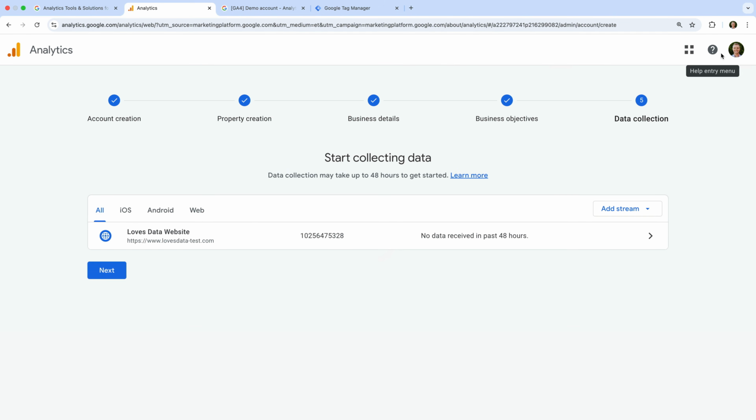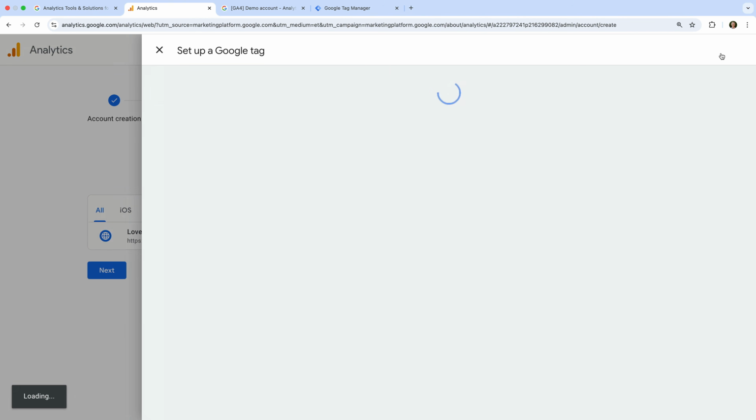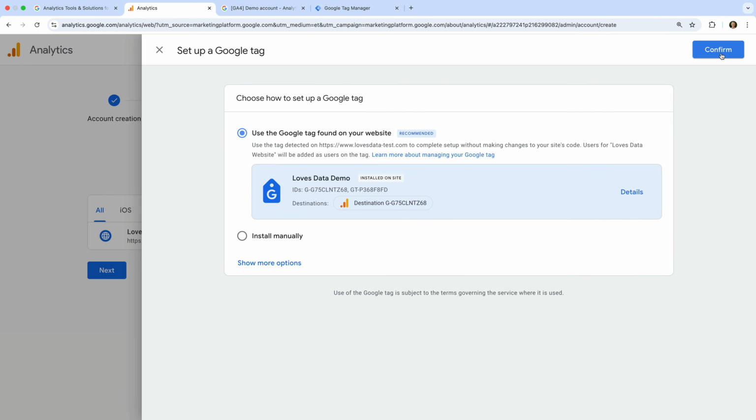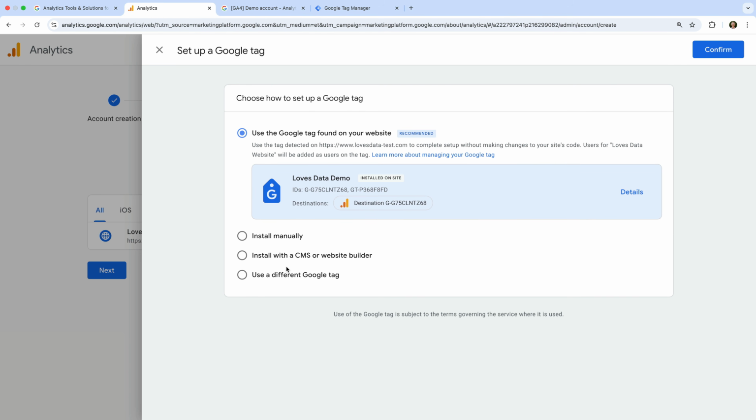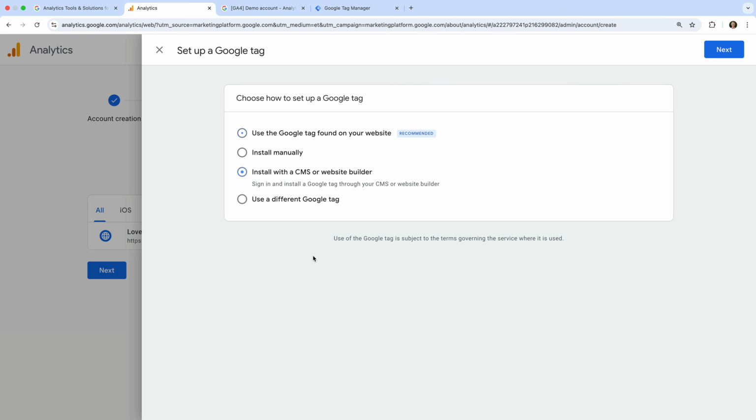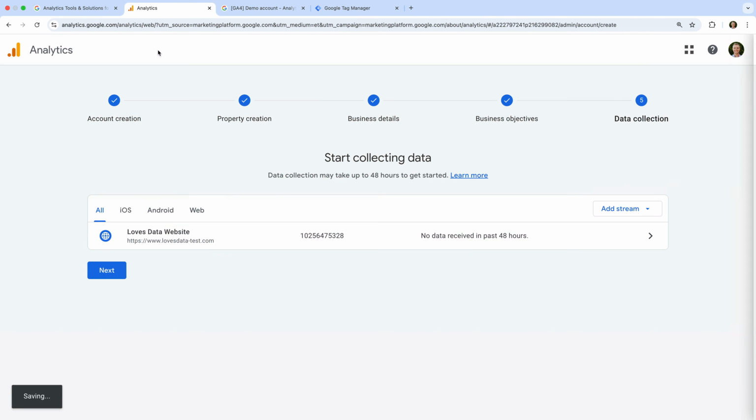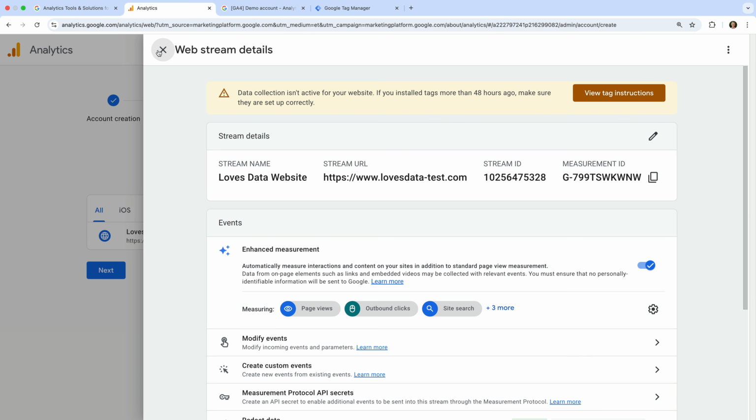Our data stream has now been created, and after we wait a moment, we can see installation instructions are loaded. Google Analytics will try to automatically identify the platform used for your website. You can use these to install Google Analytics. Or you can view additional options. For example, you can select the option to choose your CMS to be guided through the installation steps. Let's close this.